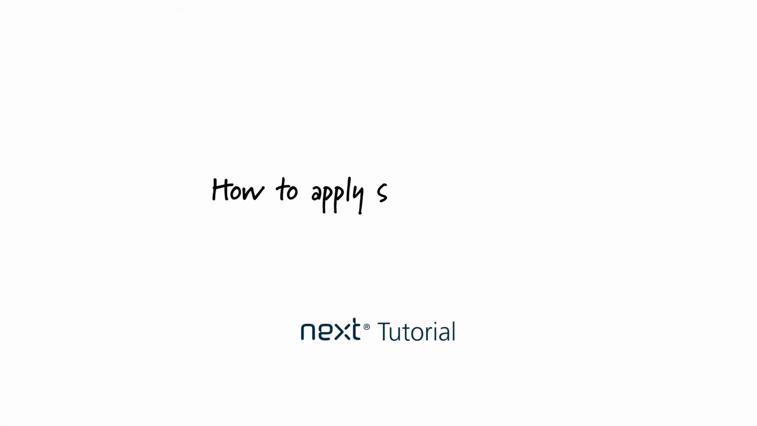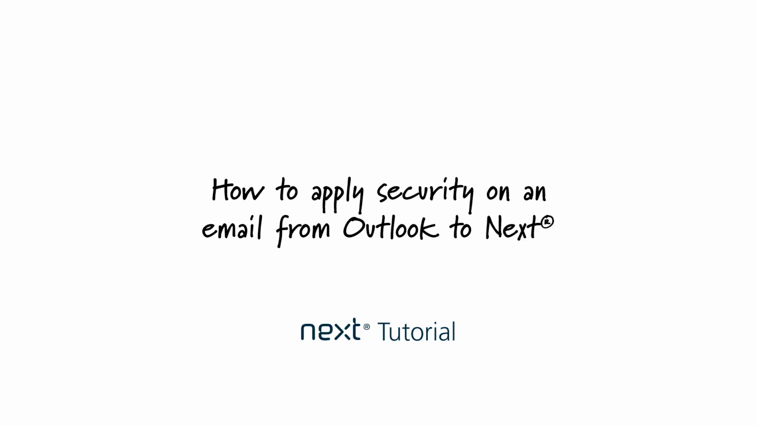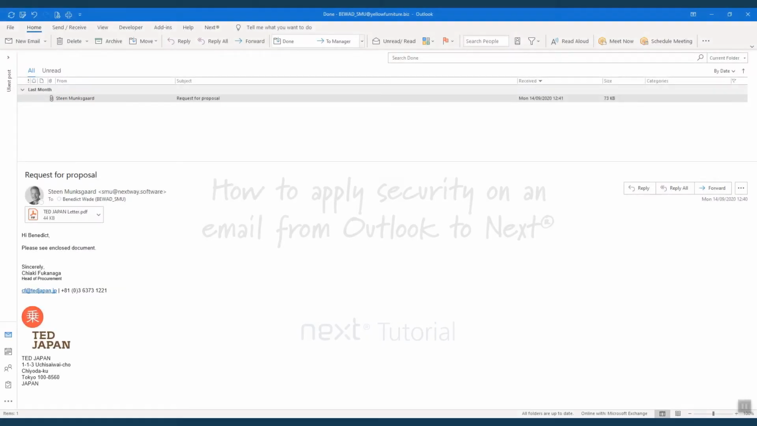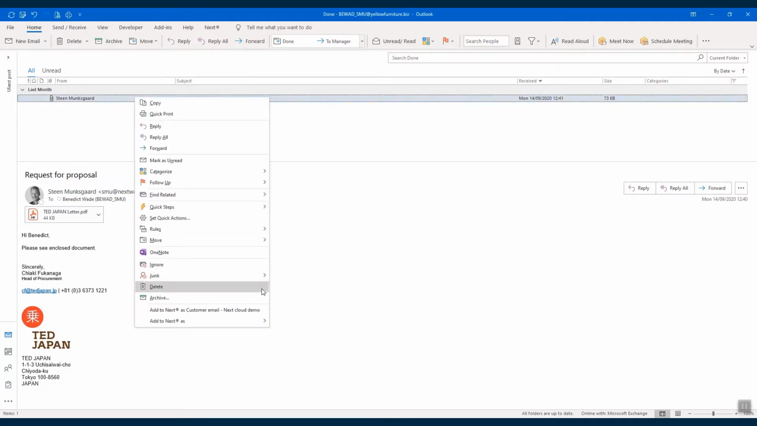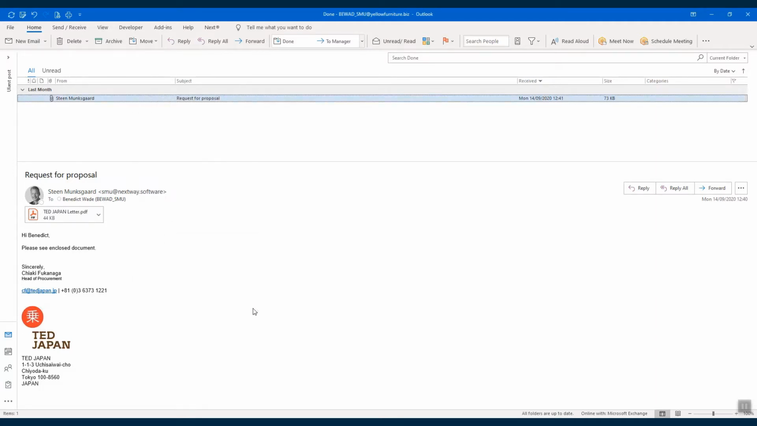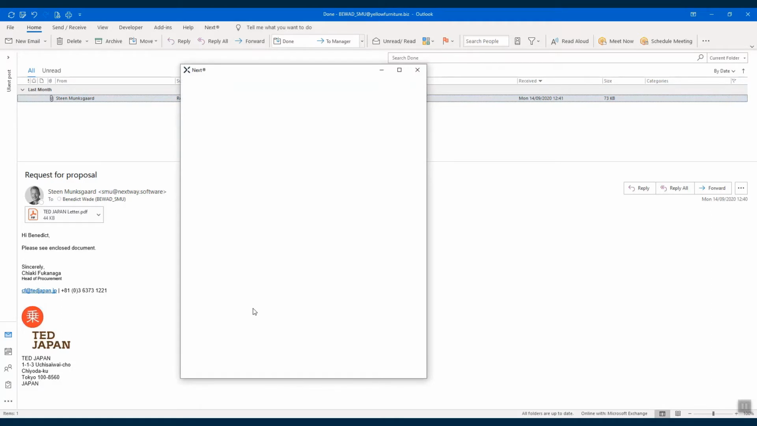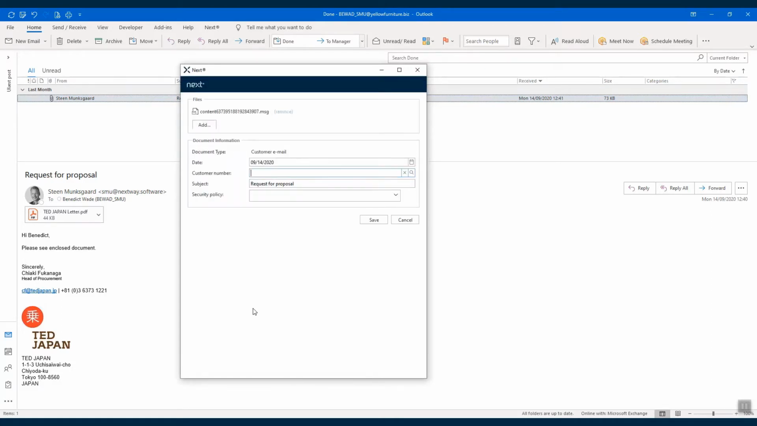In this tutorial, I'm going to show you how to apply security on an email from Outlook to Next. Here I'm going to show you how dynamic permission control can be used in Next. It can be applied to any type of document, but here I'll show you how to apply permission policies to a customer email. In Outlook, I use the Next Outlook plugin to archive the email in Next.